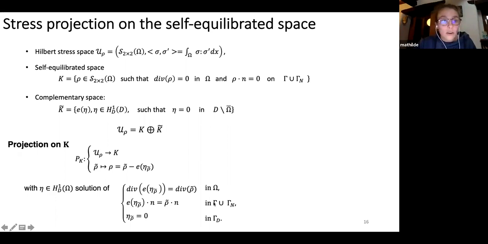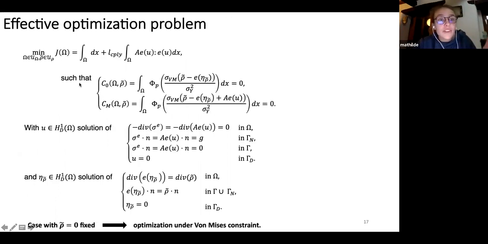And so we finally get to an effective optimization problem, optimizing the shape and a stress in the whole domain of stresses with always the same constraints. But we see here that we don't have rho anymore. We have the projection of rho onto the space of self-equilibrated stresses. So here and here we have the projection. And so now we characterize the displacement U with the same linear elasticity equation. And then this eta that is involved in the projection is computed through this partial differential equation. And then we can optimize the same way.